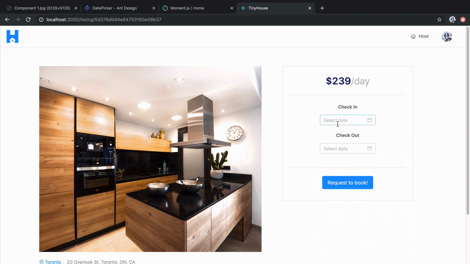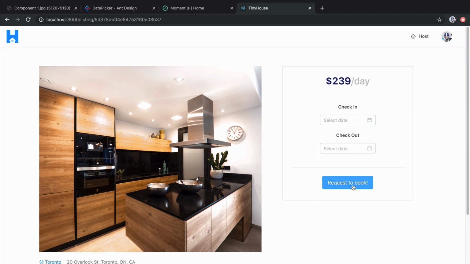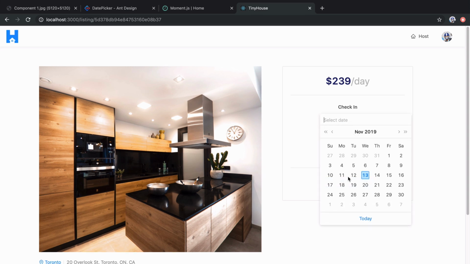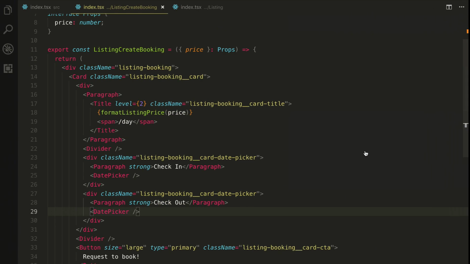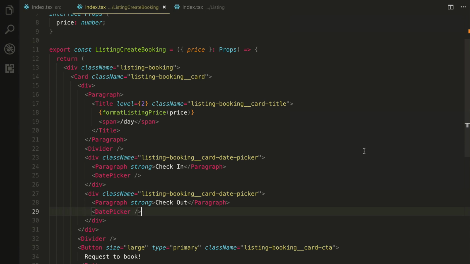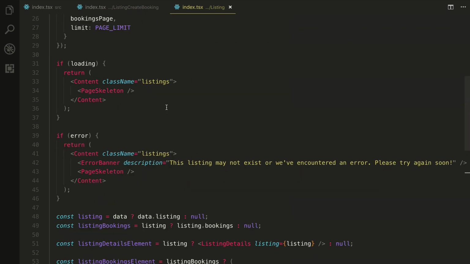There's certain things we're going to have to handle with our date pickers. Some we'll handle now, and some we'll handle later when we build functionality to allow users to book listings. The first thing we'll do, which might be pretty apparent, is track the values of the check-in and check-out dates that the user is to select. When it comes to tracking data within components, this is where React component state comes in. We could track the states for the check-in and check-out dates within the listing create booking component. However, we'll create these state values in the parent listing component instead.